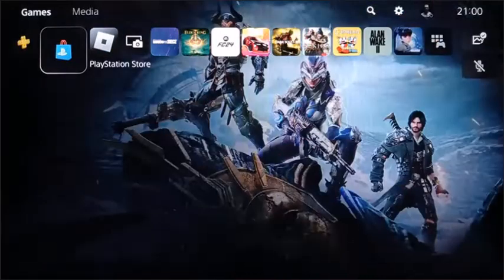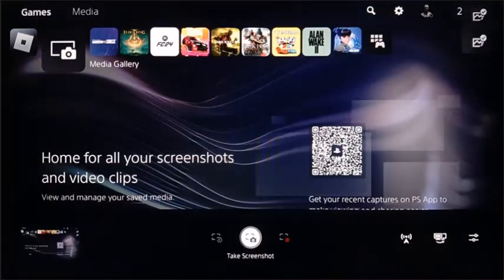So go back to your home page and press the media, or at the bottom of the page, you could find multiple options. You could go ahead and click on the share screen option from the home page, which you could find in the top right hand side corner.